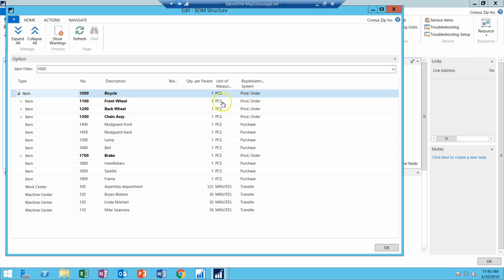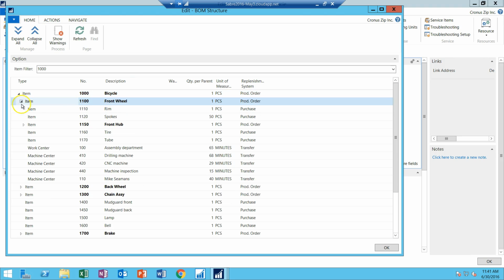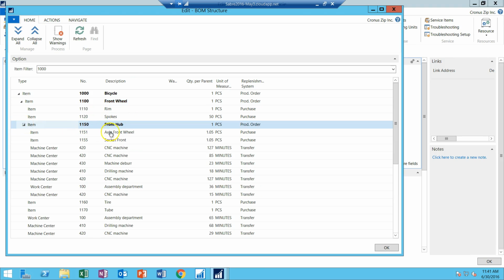I'll expand that out, and what I can see is that to build a bicycle, I need one front wheel, one back wheel, one chain, a mud guard, etc., etc. Now some of these are bold, so the brake, front wheel, chain assembly are bold. So let me open up a front wheel. Front wheel requires a rim, spokes, and a front hub, as well as a tire and tube. If I explode the front hub, I'm going to find that a front hub requires the axle front wheel and the socket front. It's also got some CNC machining, machine deburring, drilling, etc., and an assembly activity that's done to it.